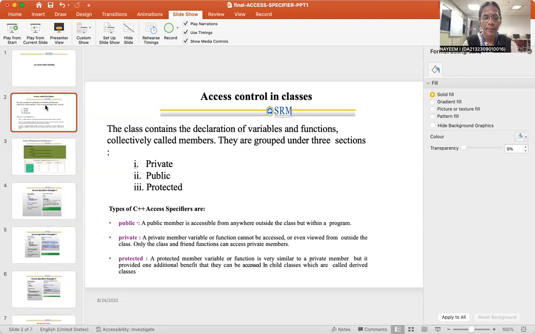The first type is public. A public member is accessible from anywhere outside the class but within a program. The next type is private. A private member variable or function cannot be accessed or even viewed from outside the class. Only the class and friend functions can access the private members. The third type is protected. A protected member variable or function is very similar to a private member, but it provides one additional benefit: they can be accessed in child classes, which are called derived classes.